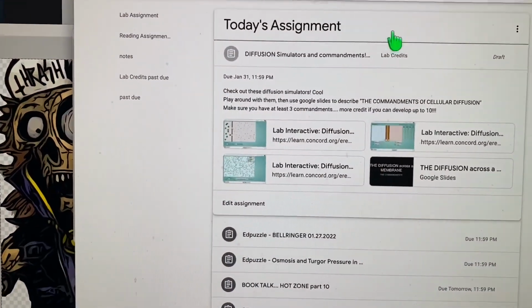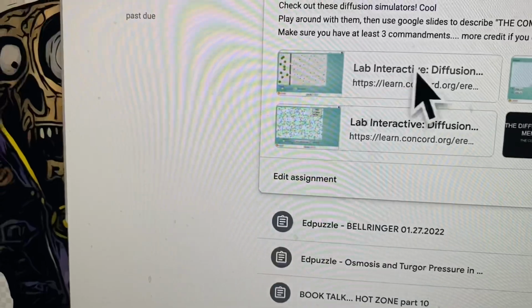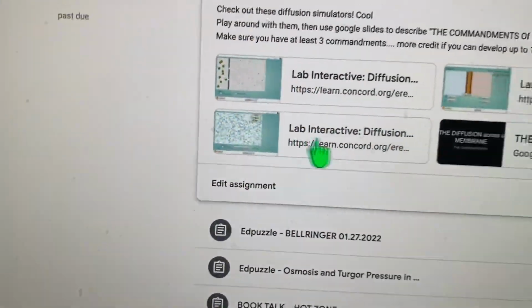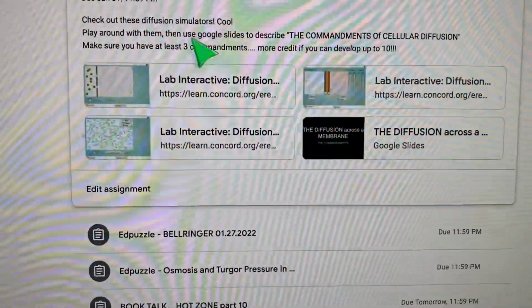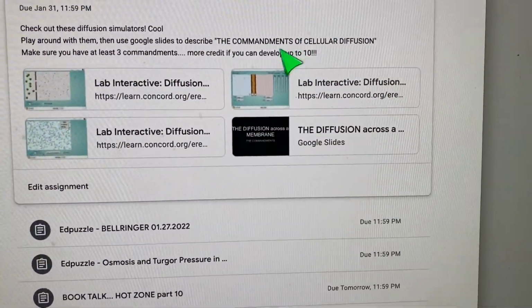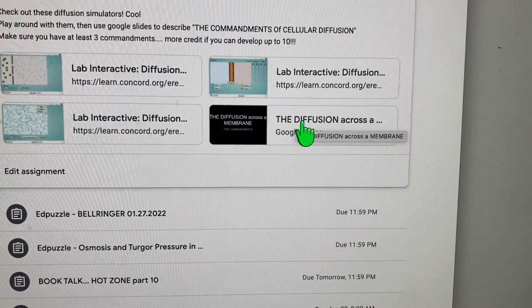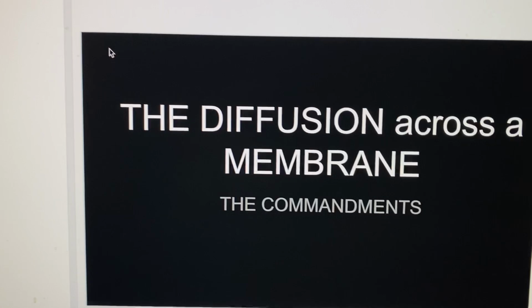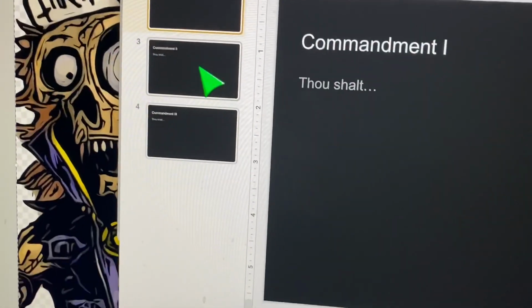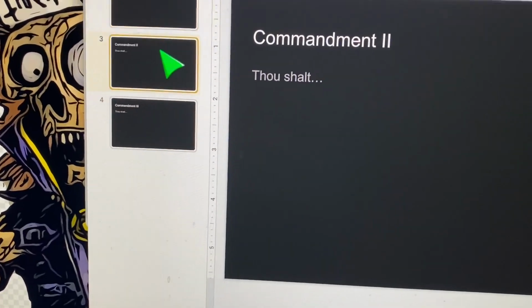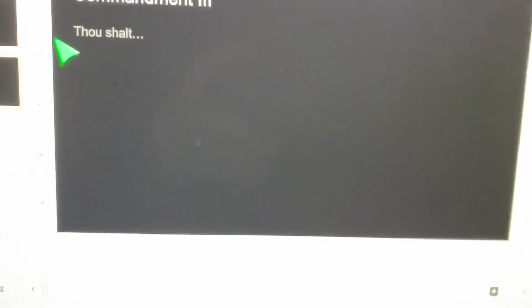Some of the simulations have to do with temperature, the pore size of selectively permeable membranes, the mass of the solute molecules, right? And then it says, play around in this Google Slides, and then what I want you to do for extra credit is give me the commandments of cellular diffusion across a membrane. You're going to put that in a slideshow, and I put a minimum of 3 to get any extra credit. They should be written: commandment 1, 2, and 3. Thou shalt, and then of course with some kind of image.